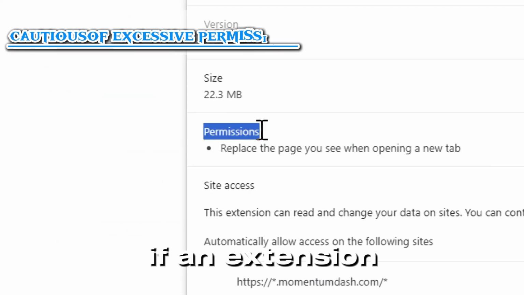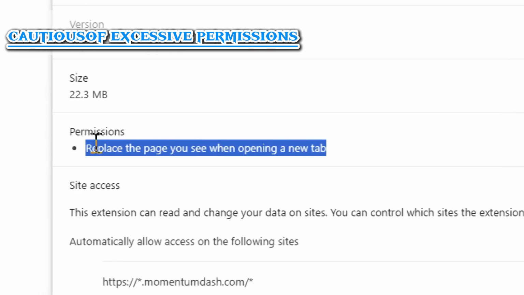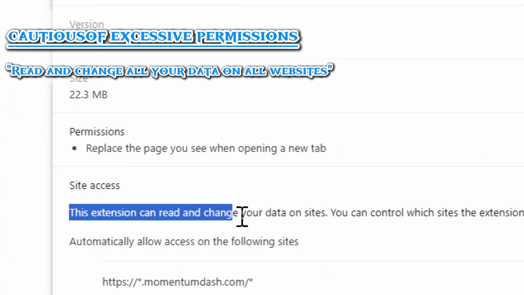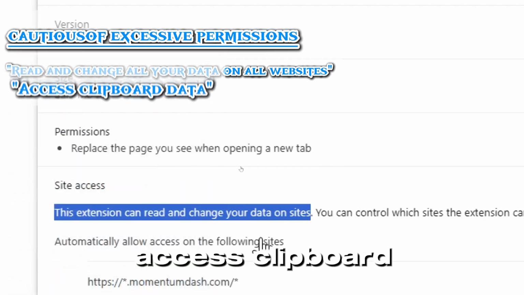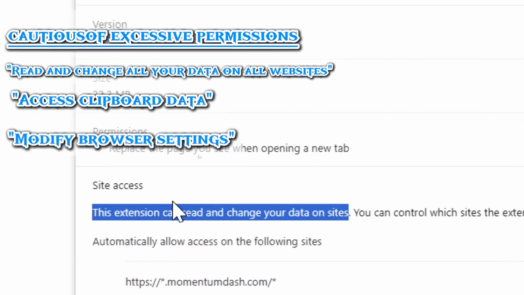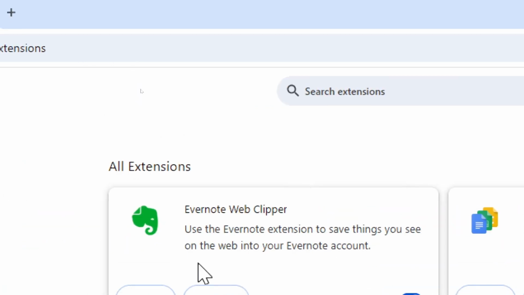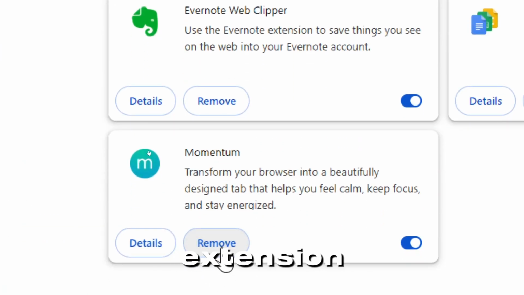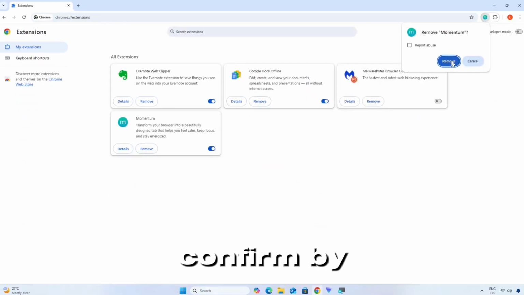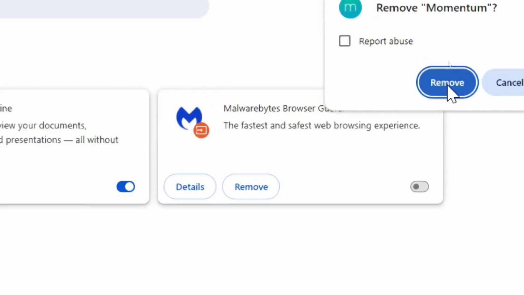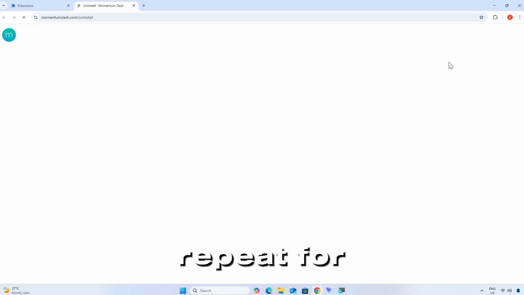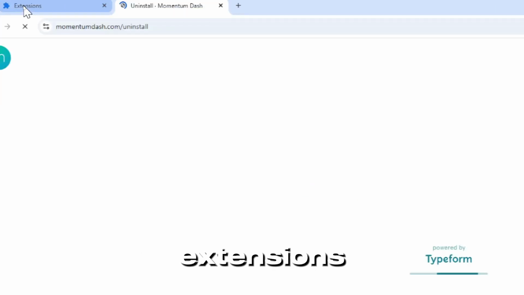Be cautious if an extension requests excessive permissions, such as "read and change all your data on all websites," access clipboard data, or modify browser settings. To remove unnecessary or untrusted extensions, click Remove next to any extension you don't need or trust. Confirm by clicking Remove again in the pop-up. Repeat for all suspicious or unnecessary extensions.